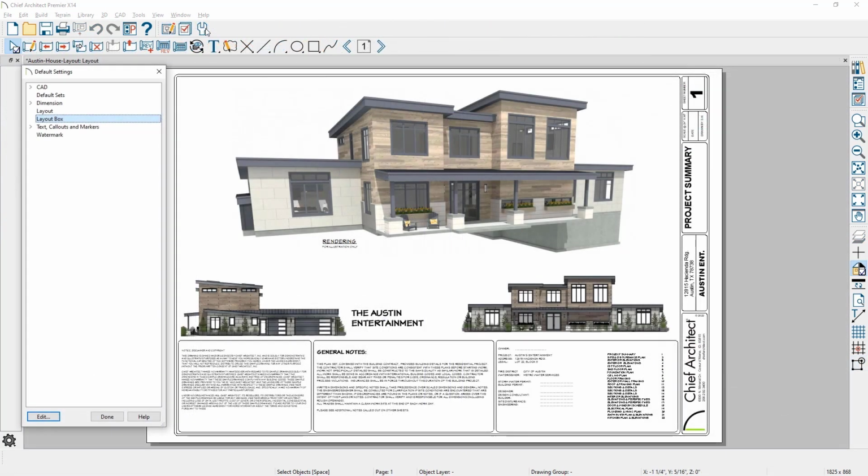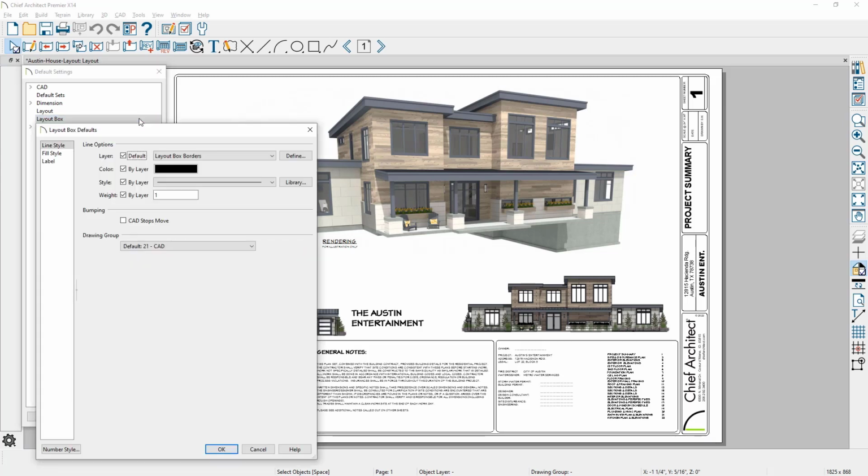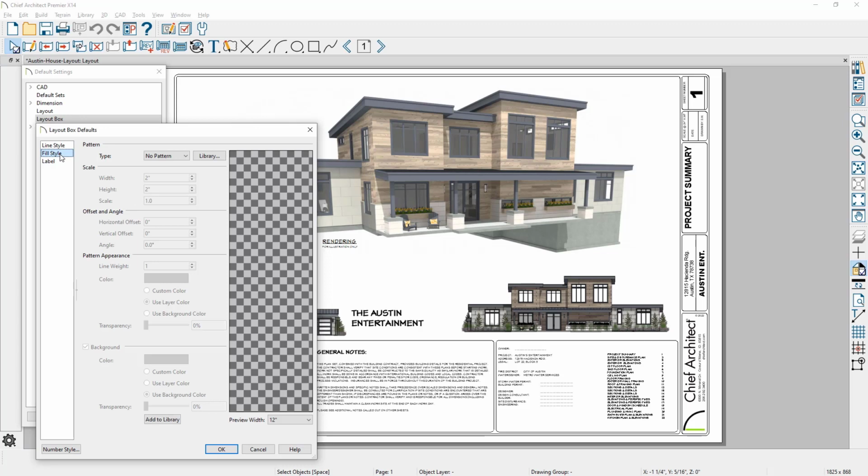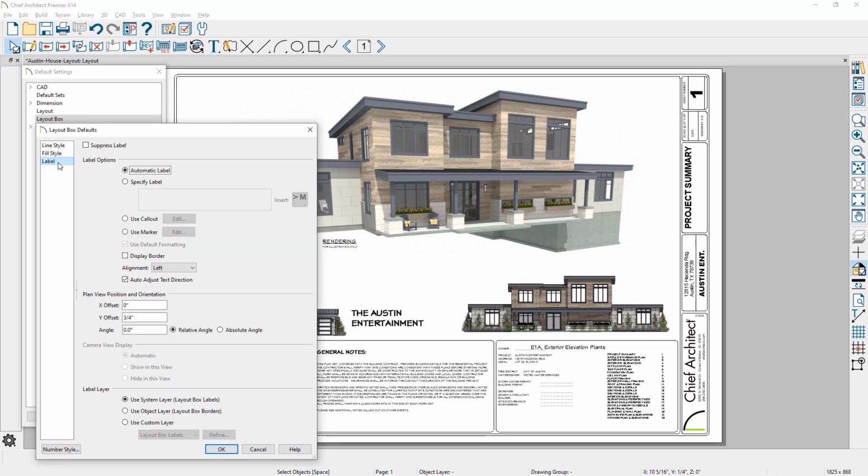In layouts, default behaviors can be set up for the layout boxes. The layout boxes are the bounding boxes that include borders and labels. On the Line Styles panel, you can control the layer, color, style, and weight of the bounding box. There's a Fill Style panel to manage the fill. The Label panel includes options to suppress, include an automatic or specific label, and to use a callout or marker.